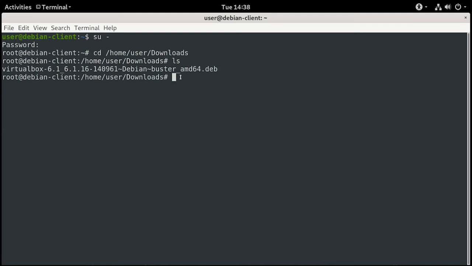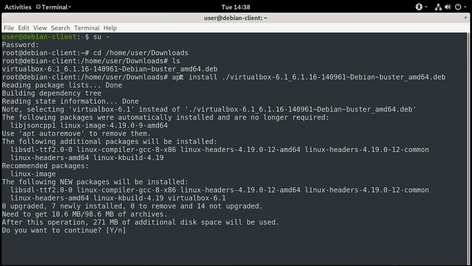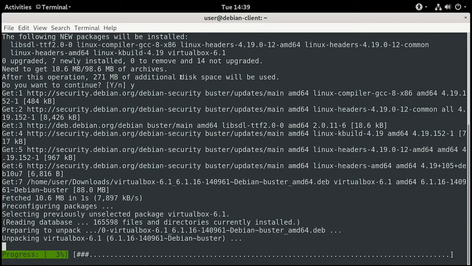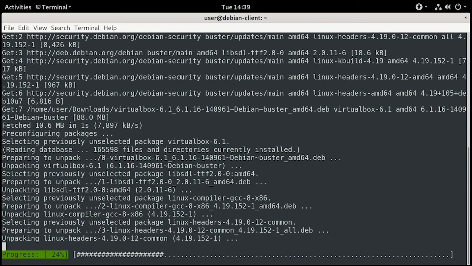Copy and paste that in. And we can install that by doing an apt install ./ and paste in that name, the VirtualBox .deb file. Press enter, and that's going to start the installation. We'll say Y for yes. And that'll go through the installation. It'll unpack it and install it, and we should be able to use it at that point.